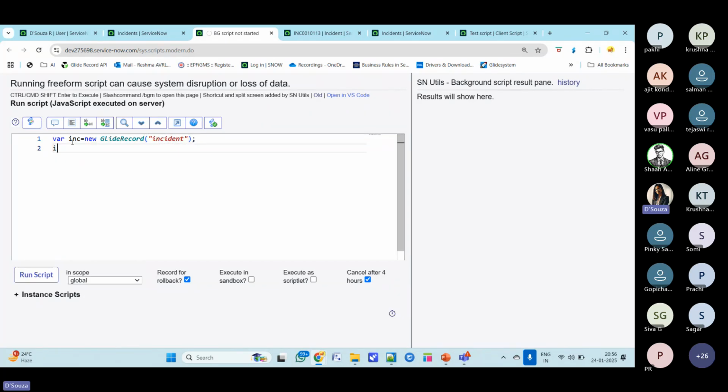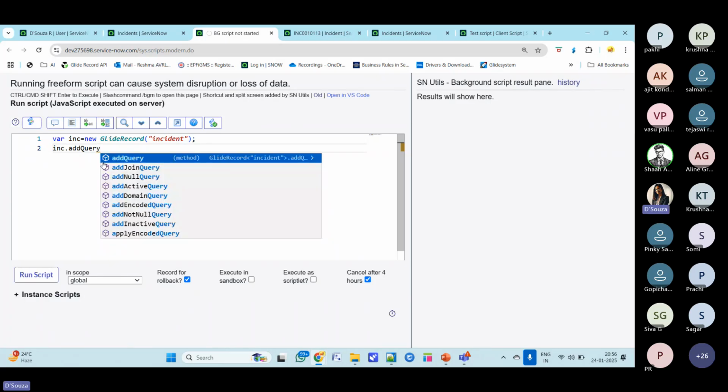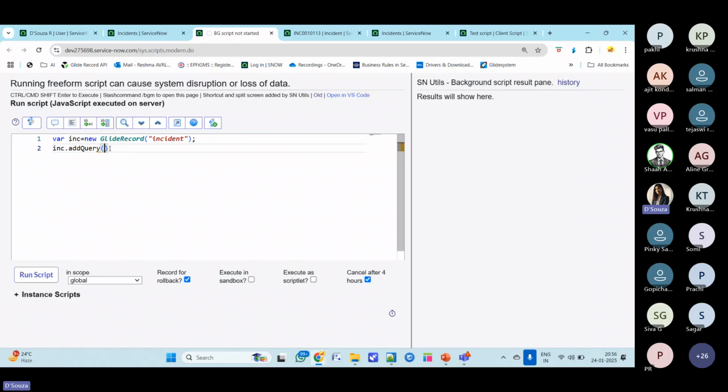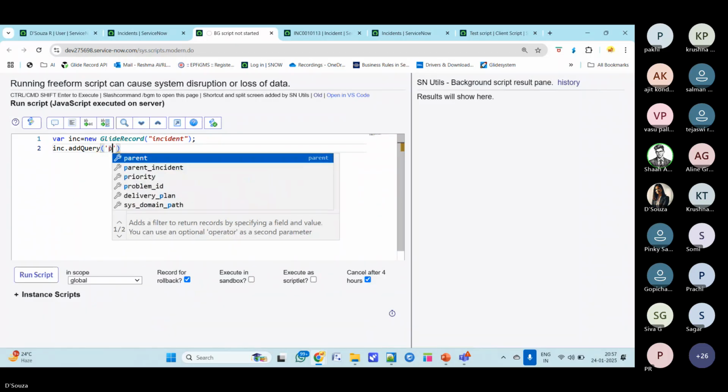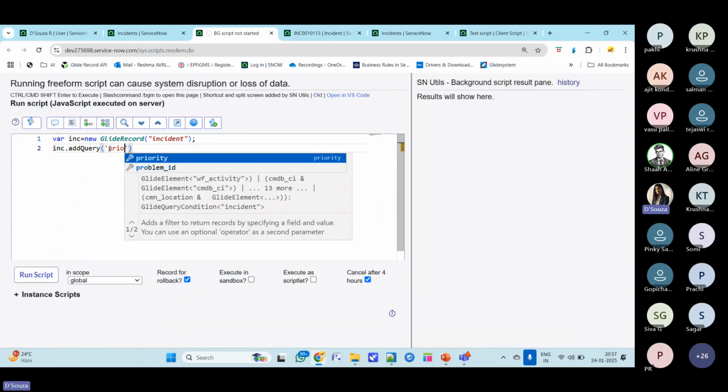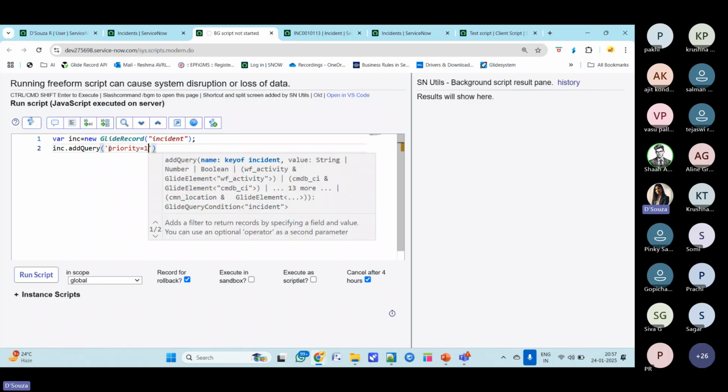Okay. So once I give the table name, inc dot, I can use this addQuery. This will automatically pop up, and I can just use that. What I want is only priority equals to 1. So only these incidents I want.